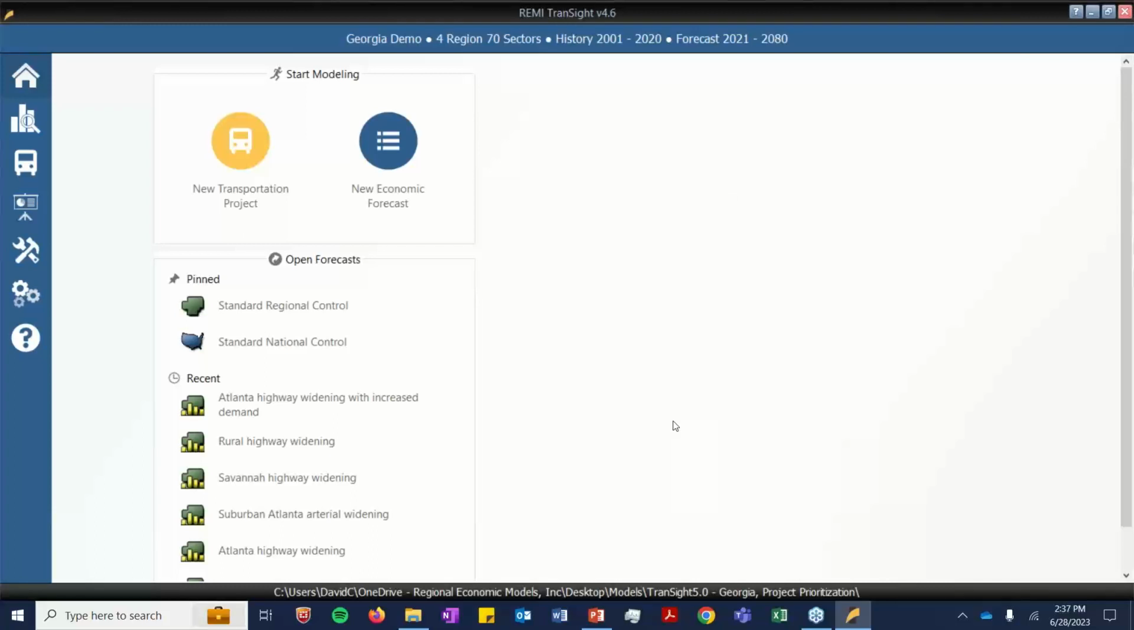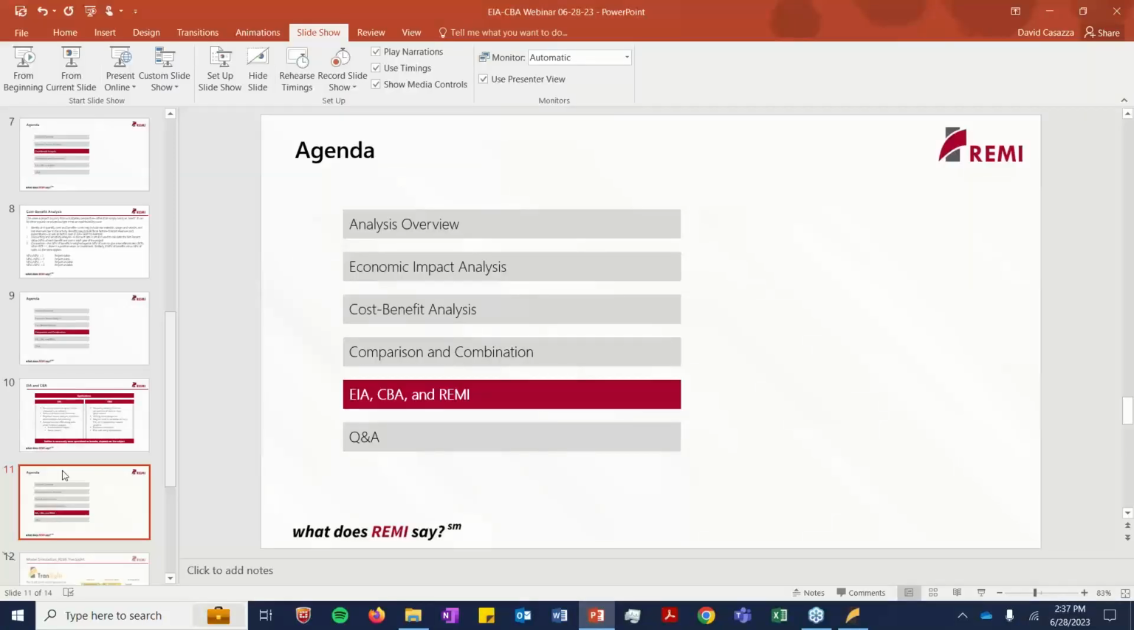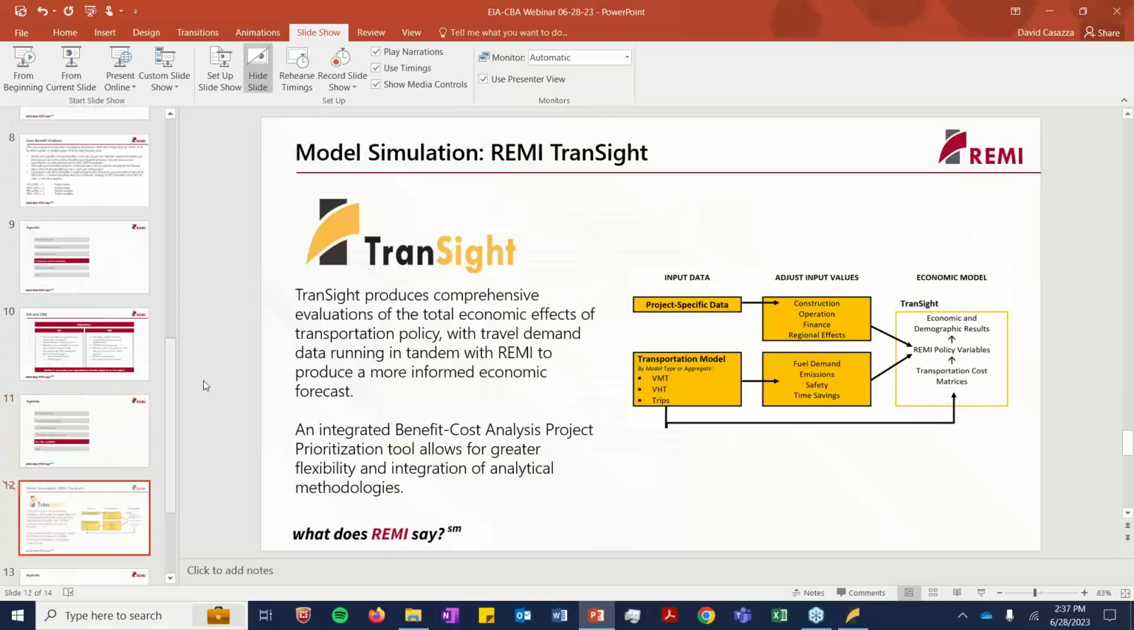We'll be using Transite for this. Actually, I apologize, I show this. This is just a quick diagram showing that Transite allows for integrating travel demand data and project data into the REMI model. Just for reference, these slides and this recording will be available in case you want to take a closer look at this diagram or have additional questions about it.